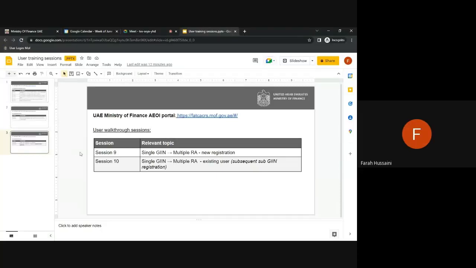In the previous session, we started off with the registration of a single GIIN that reports to multiple regulatory authorities. We registered a new user as the checker user and added the central bank as the RA, which then got approved by the central bank as the checker user.